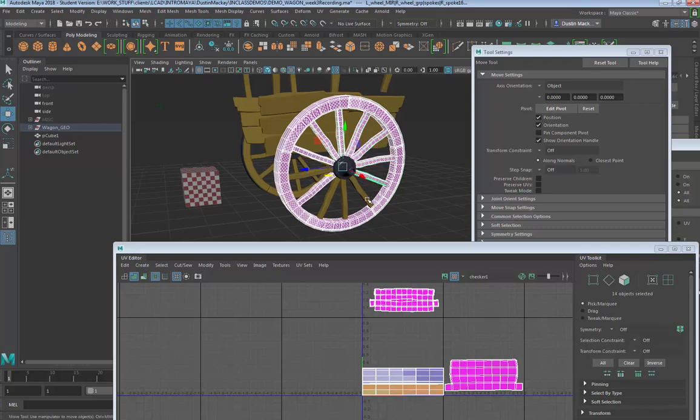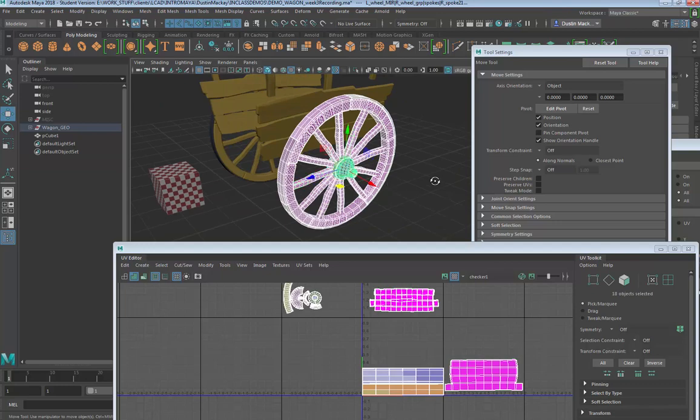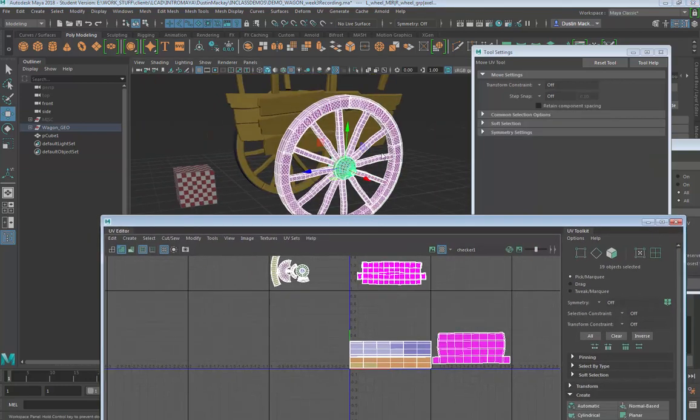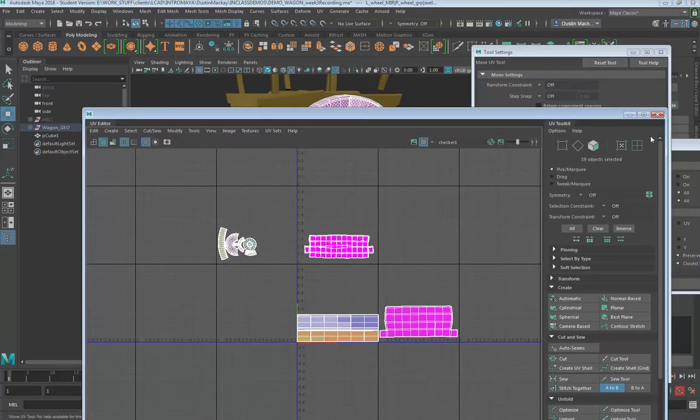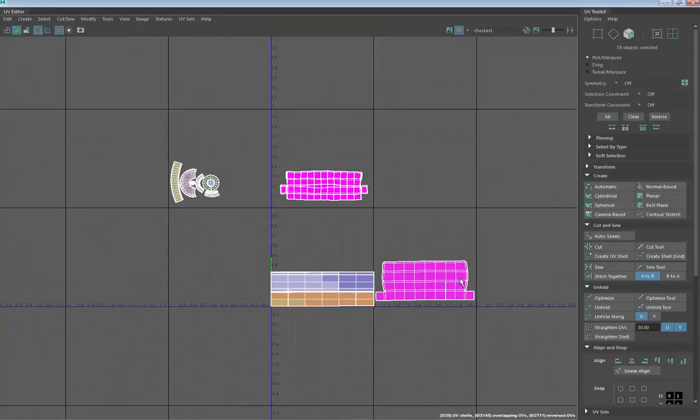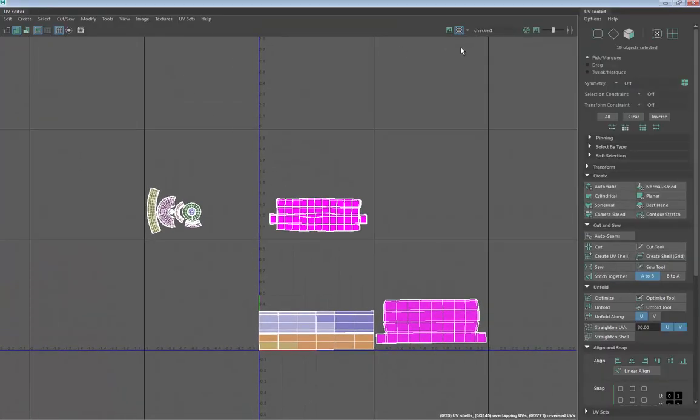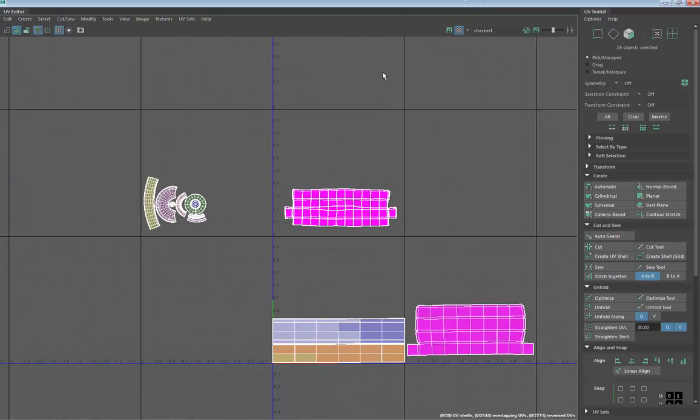So we can look at them all together and we'll just arrange them in a nice way. Okay? So there's all the pieces. Here they all are highlighted and selected here. So the idea is to get all of these into the same UV space and at a good scale.